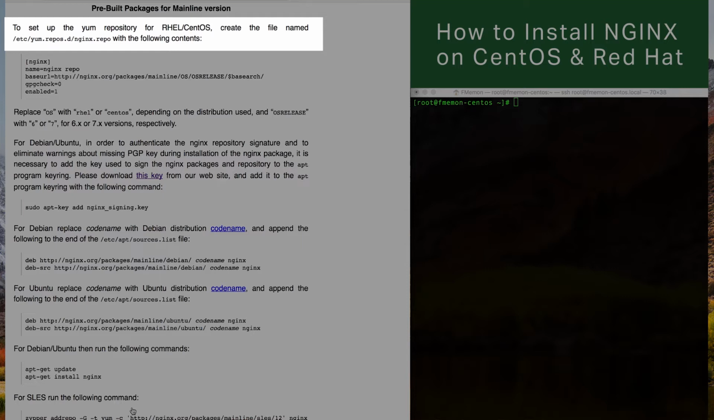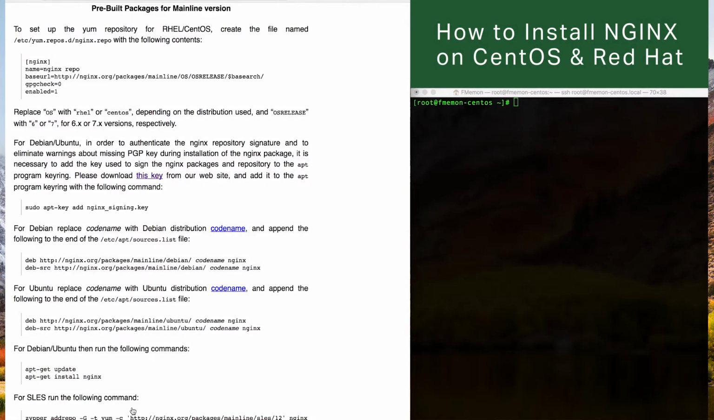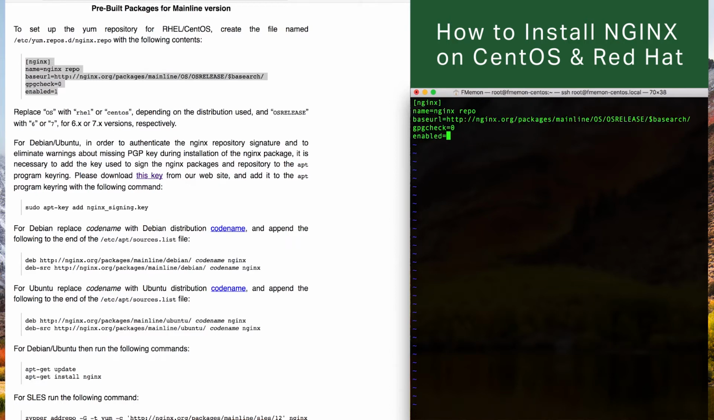And the first step is to create a file called /etc/yum.repos.d/nginx.repo and paste in the contents here that I've just highlighted into that file. So I'm going to go ahead and do that now and move over to my CentOS machine. And I'm going to open up that file. And I'm going to go ahead and paste in those contents.